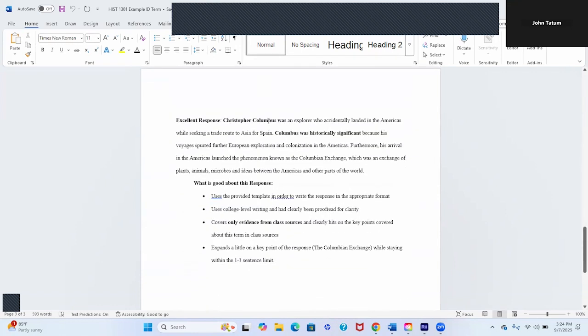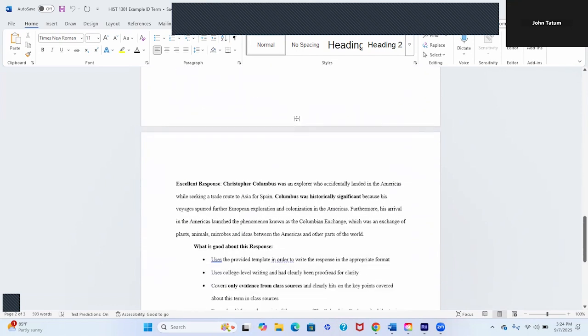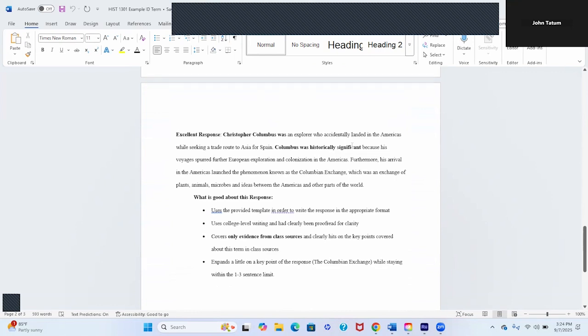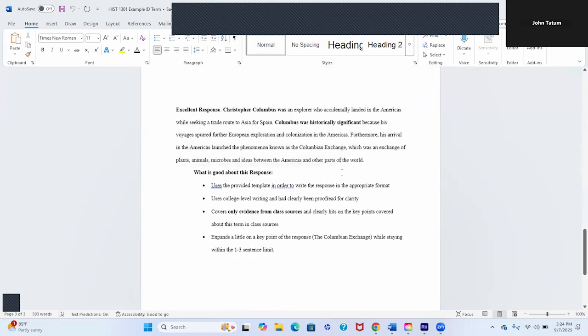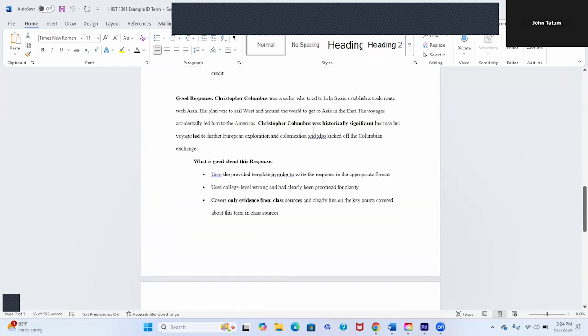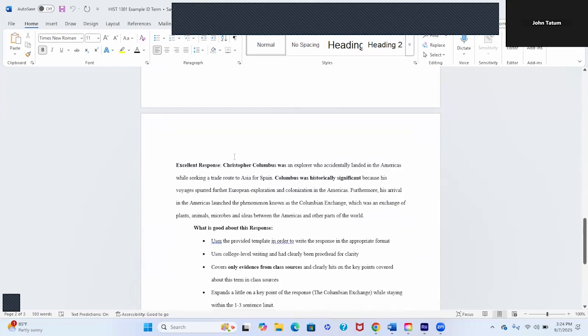Lastly, let's look at the excellent response. This uses that exact same format, copying and pasting from the template, and it's filled in the blanks in the same way, telling us who Columbus was and what happened with him, and then why he was significant. The only thing I really gave this one a little more credit for is it expands just a little bit on what they're saying here, right? So this one says that his voyages led to further European exploration and colonization, and also kicked off the Columbian Exchange. Great, that's spot on.